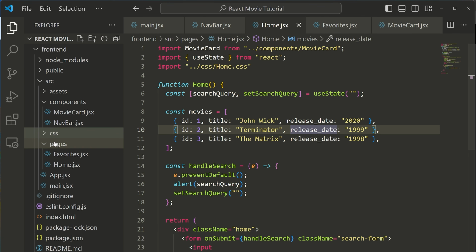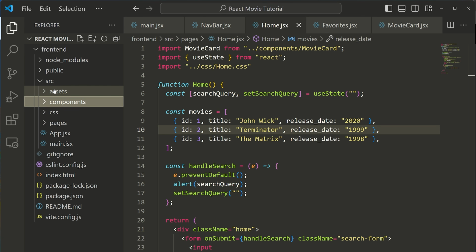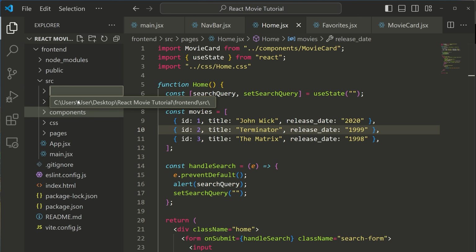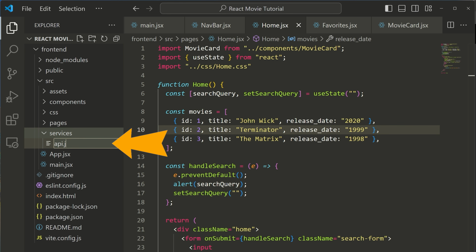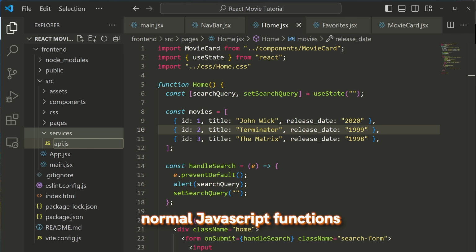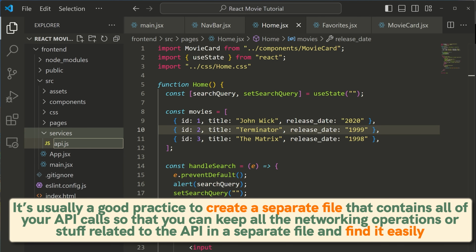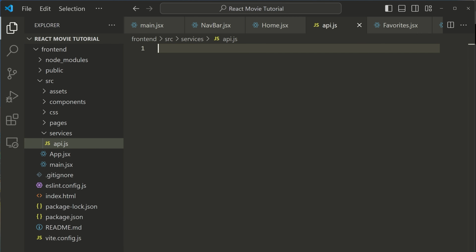Okay, now what we're going to do is create a new folder. So in source, we're going to create a folder called services. Now inside of here, we're going to make a new file called api.js. Now notice that I didn't use JSX, I'm just using JS because I'm going to put some normal JavaScript functions in here, which are going to be responsible for calling our API. It's usually good practice to create a separate file that contains all of your API calls so that you can keep all of the networking operations or stuff related to the API in a separate file and find it easily. Okay, so we're going to create that file, and inside of here, we're going to define two variables. Now we're going to do these in all capitals.